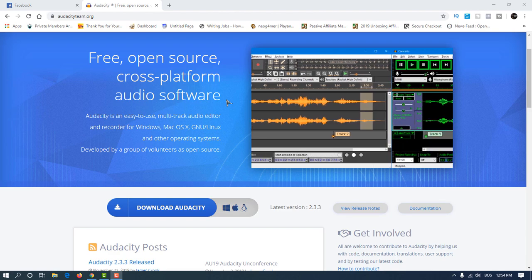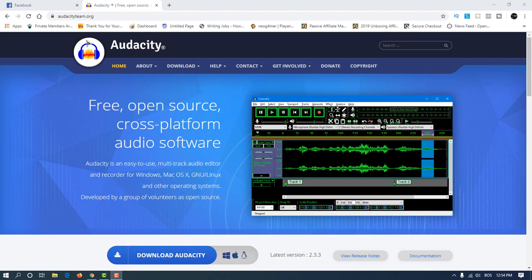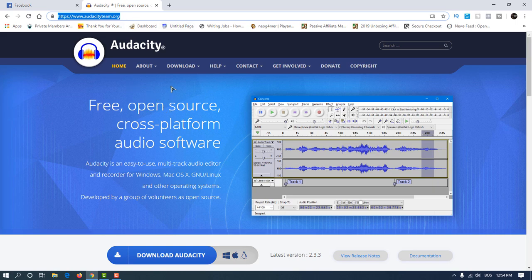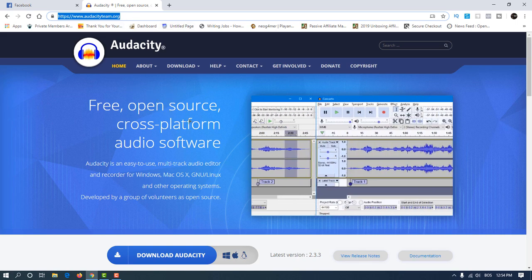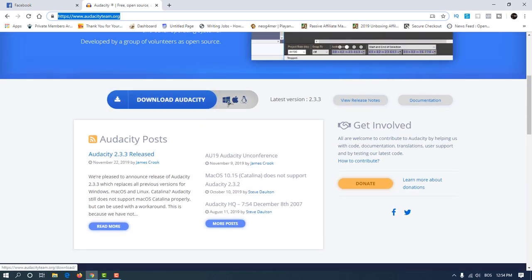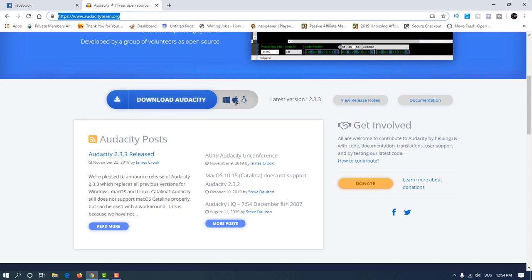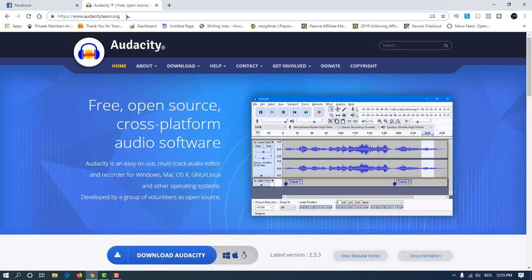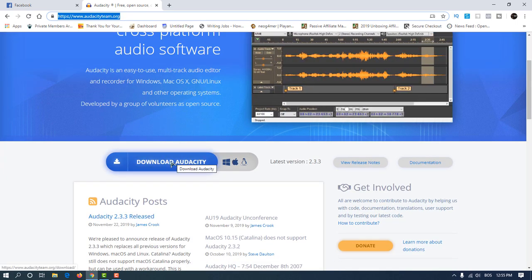Now, I found a website called audacityteam.org, which is an official website from the Audacity team, and I'm gonna leave a link down below in the description so you can download it on Mac, Linux, and Windows. I know a lot of you will download on Windows, so I'm gonna do it with Windows this time, but certainly you can download it for Mac and Linux, as you can see. All you have to do is click the link down below in the description, which is going to lead you to this website, and then you just need to click on download Audacity.